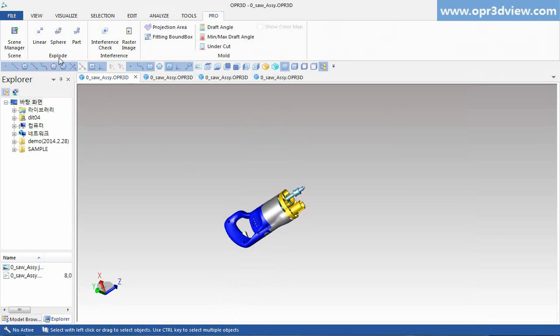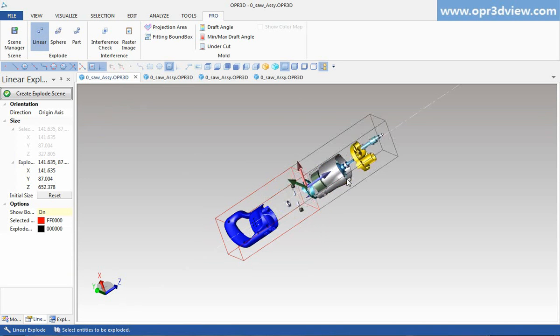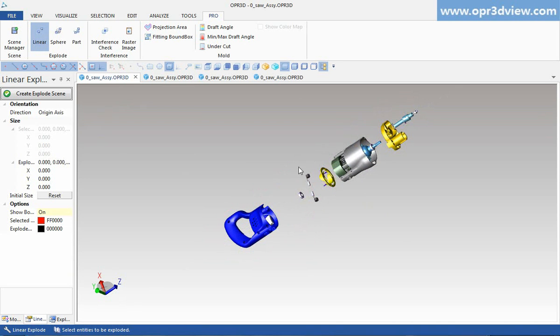faster. Next, let's look at the explode function, which easily creates a state in which the assembled complex shape is decomposed. There are two decomposition methods, based on the axial direction and by using the original axis of the selected model.